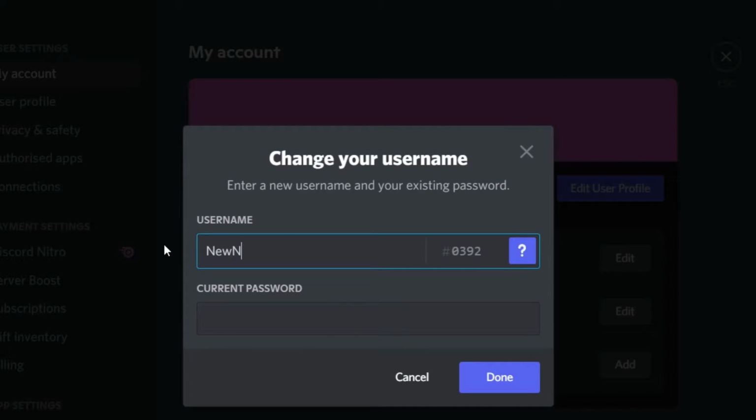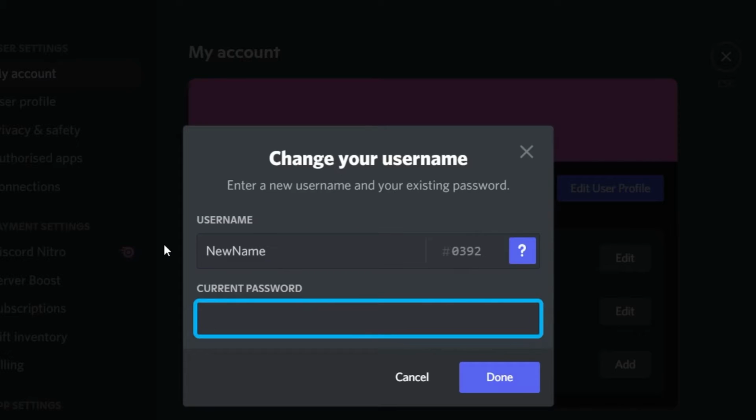In this dialog box, make sure to enter your new username. In case you wish to change your name tag, then you will need to subscribe to a Discord Nitro subscription. Below, enter your current account password to apply your changes.